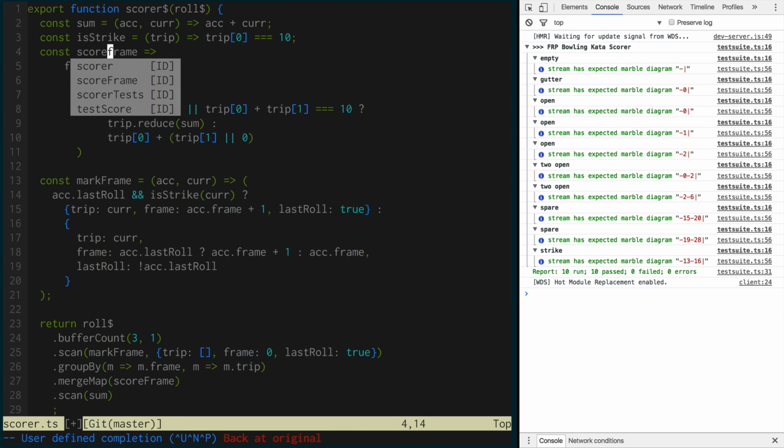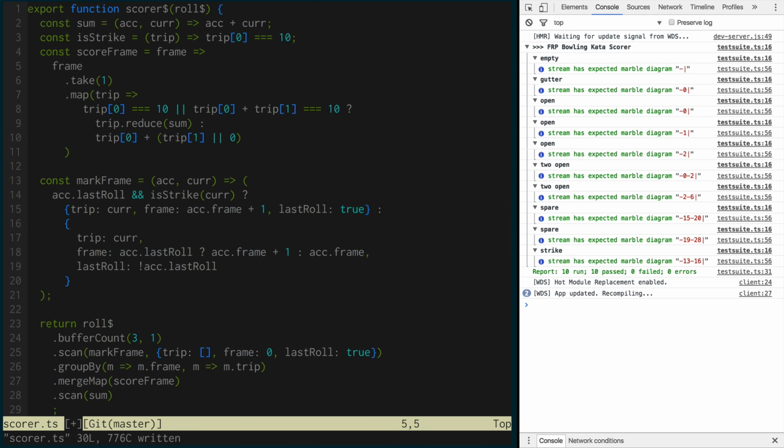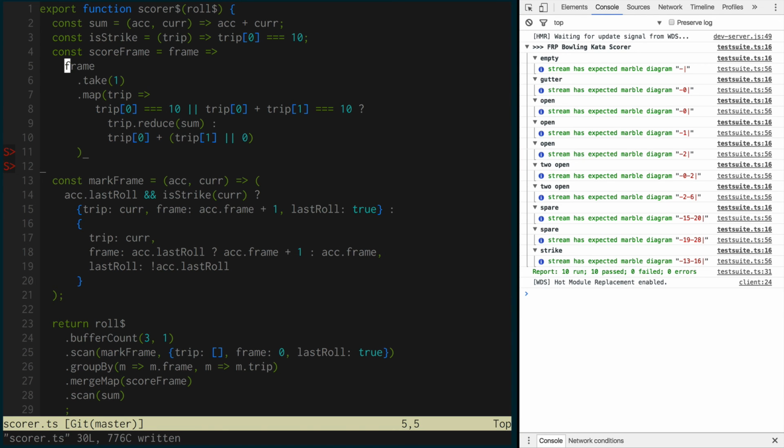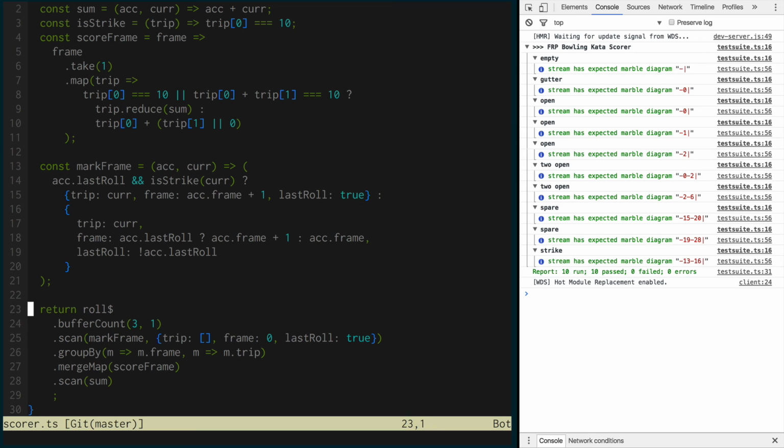Const score frame gets that. And I think we've made that clear too. Satisfy lint. And now we've got a pretty decent understanding of what our code is doing and why. There's still some refactoring we can do to explain things, but I think we're okay.